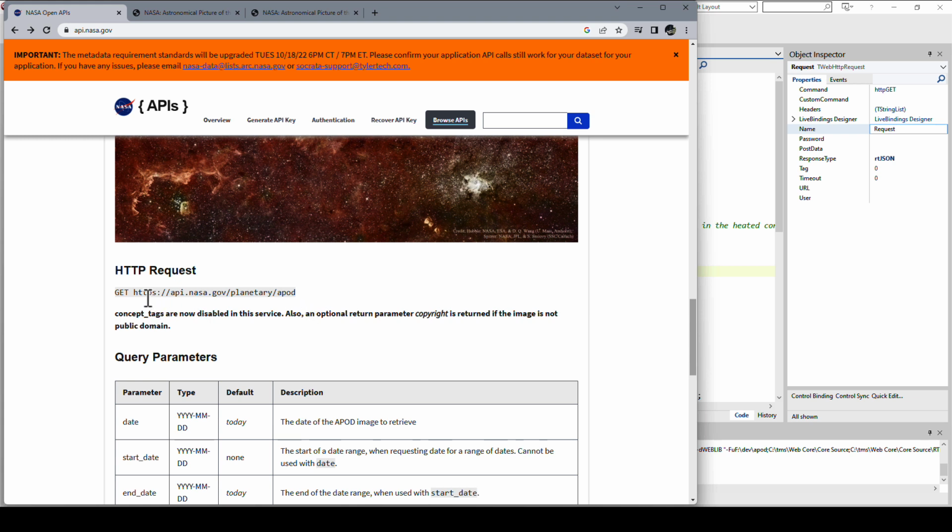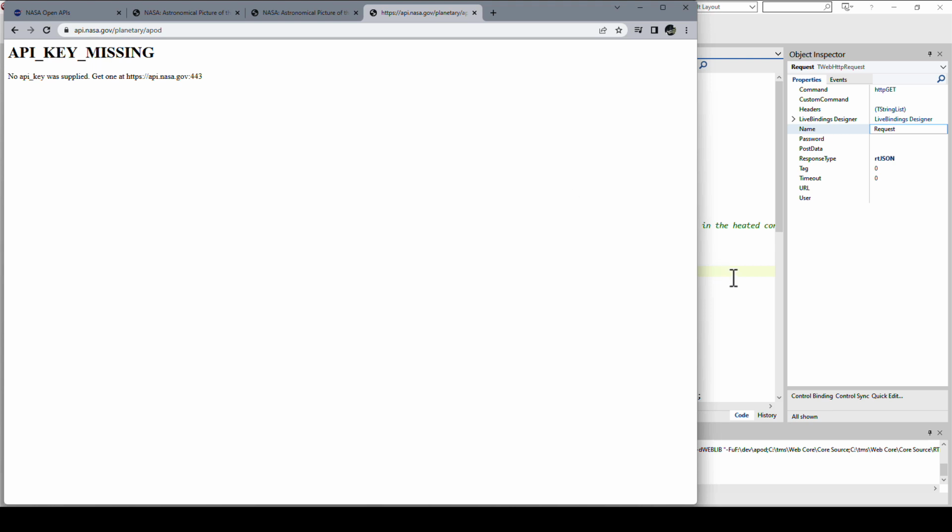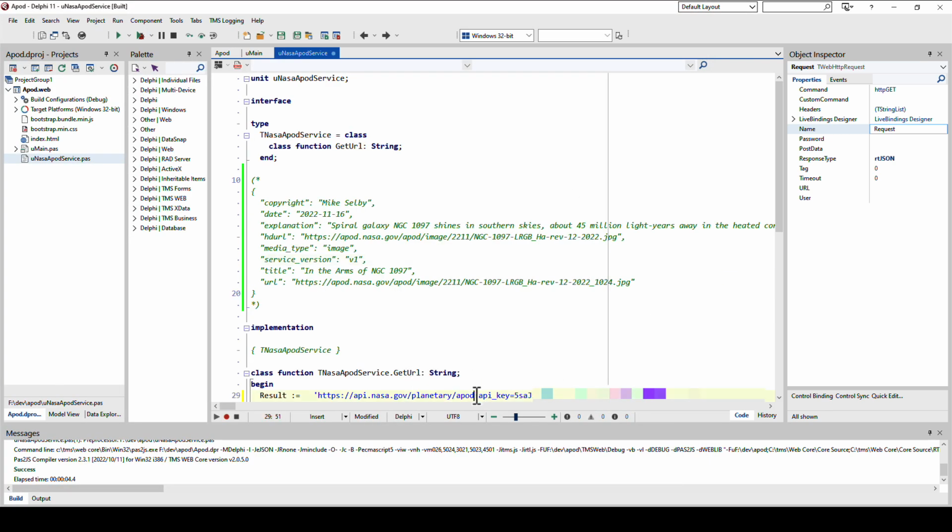So instead of just saying HTTPS and then planetary apod like this, which gives you API key missing, you also have to add question mark API key and then your API key. My API key is blurred right now, that's why you can't see it. And with that, you can request the current picture of the day with this record. And the task of the day is, how can we parse this JSON document?